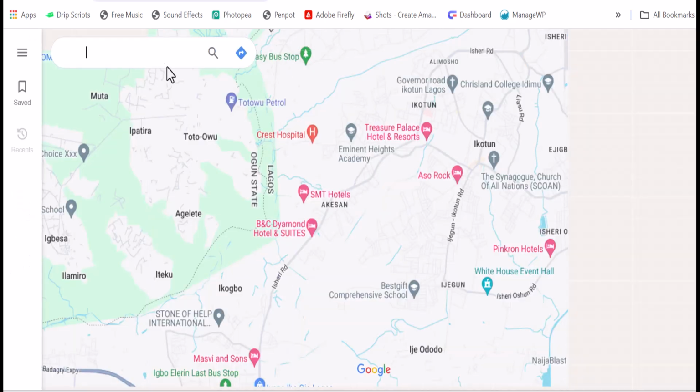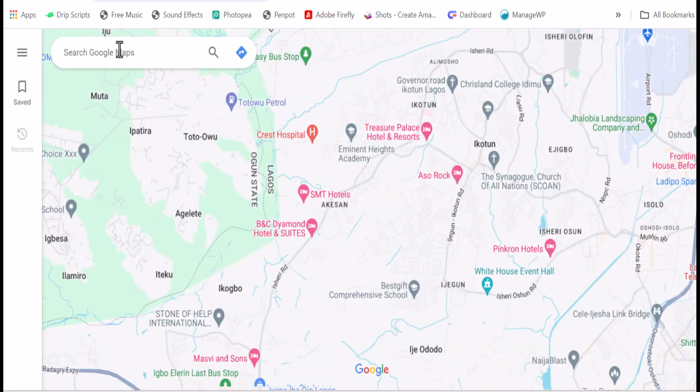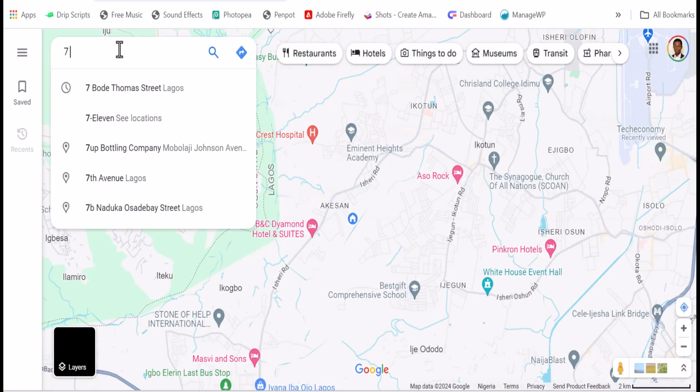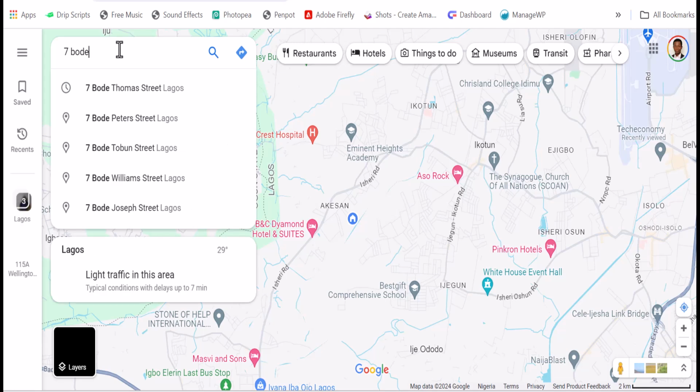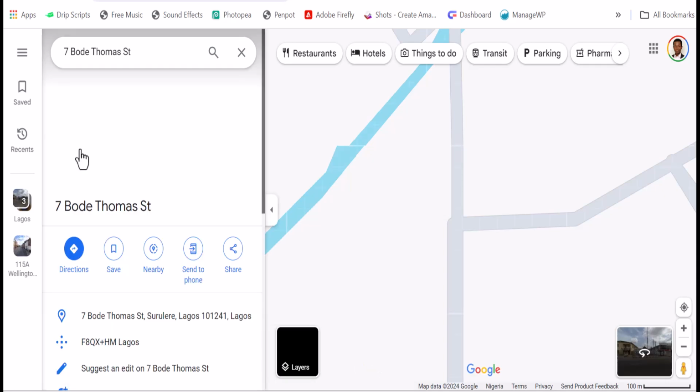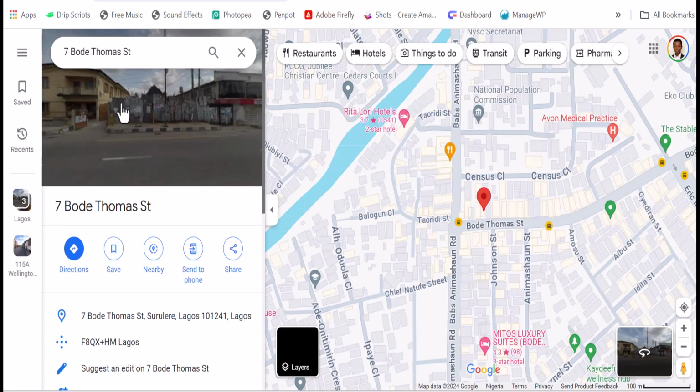So it will open to the default Google map like this. Then you now put in the address. Like I said, let's use 7 Bode Thomas Street, Surulere, Lagos. I've not been there and I don't know. So if you go there right now, you should be able to see this building showing on my screen. Now, how do we get the link?